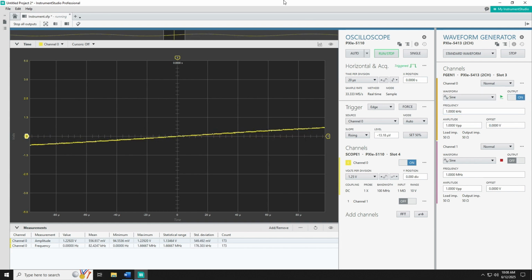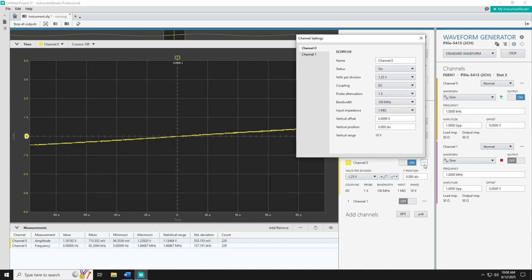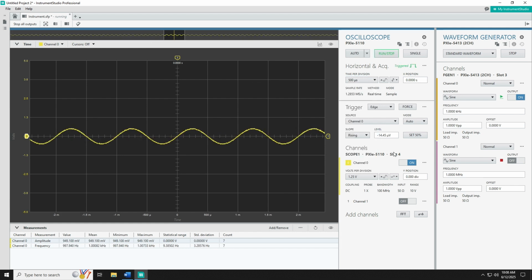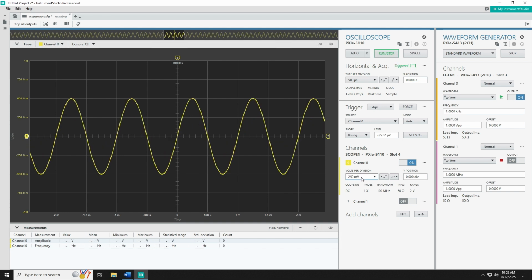I'm going to quickly configure my scope to work with this waveform generator. And so I'm going to choose the input impedance to match load impedance. Great. I'll just adjust my time per division so that we can see the signal a little better, and my volts per division as well.